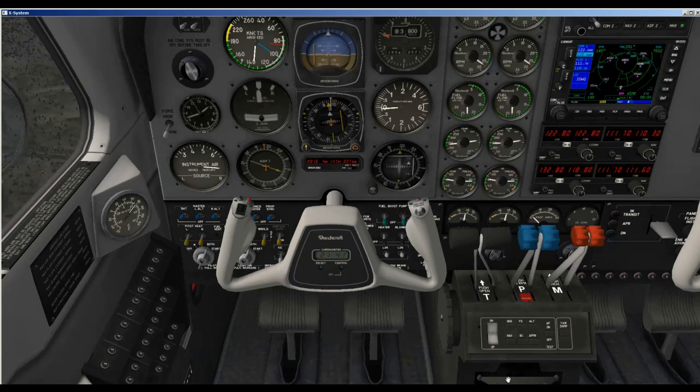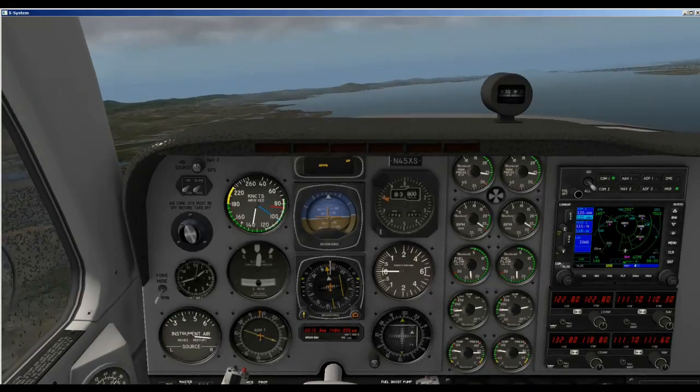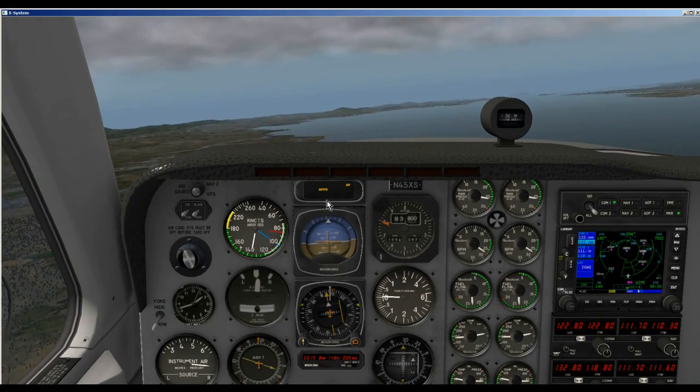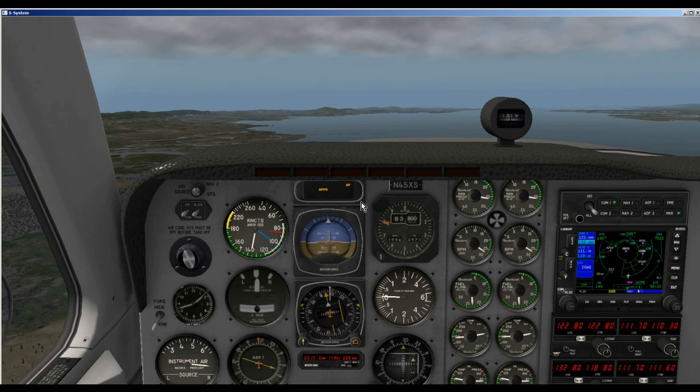Alright, so let's unpause. We're going to turn the autopilot on and we're going to select approach. And now you can see we have approach set. The autopilot is taking control of the airplane.